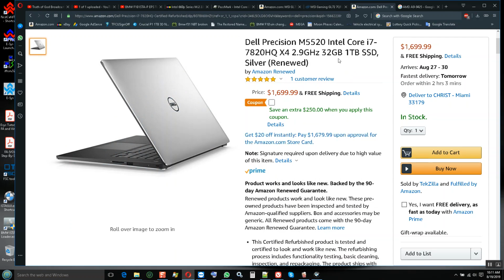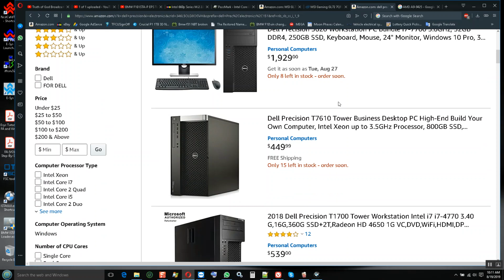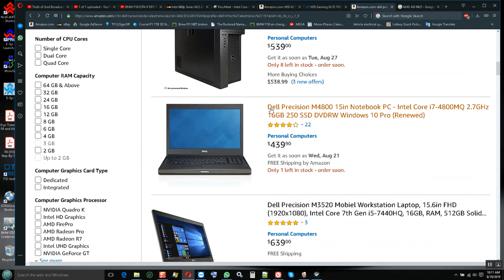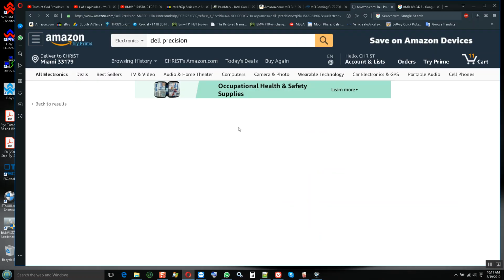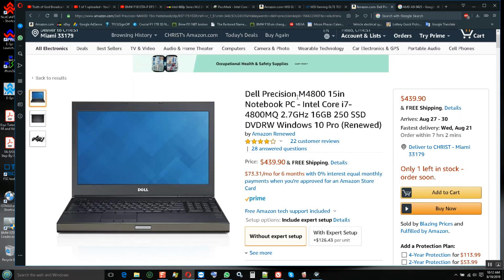Okay, this one doesn't have much picture, so I won't be able to recommend that one. Okay, you see this laptop right here? The Dell Precision M4800, this is a super laptop to buy. It's a sweet laptop to buy. I recommended this to one of my BMW clients in Pennsylvania, Michael.